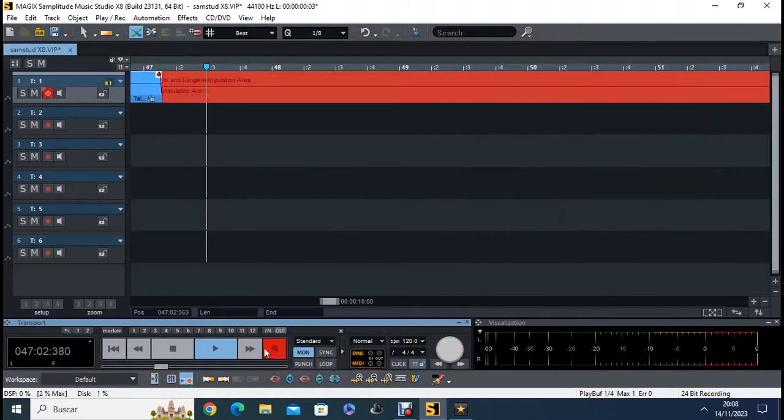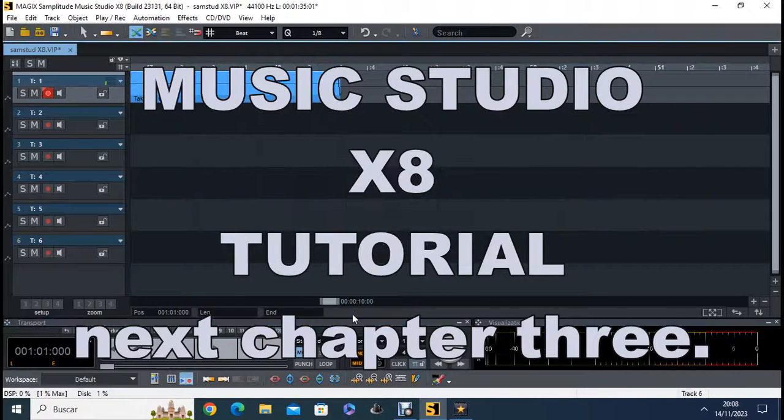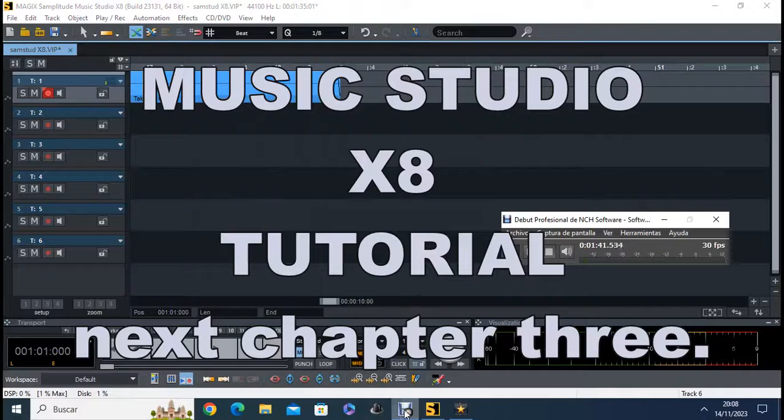So that was the guitar recorded on track 1, and we will go to the next chapter, chapter 3, and we'll be recording the drums there.